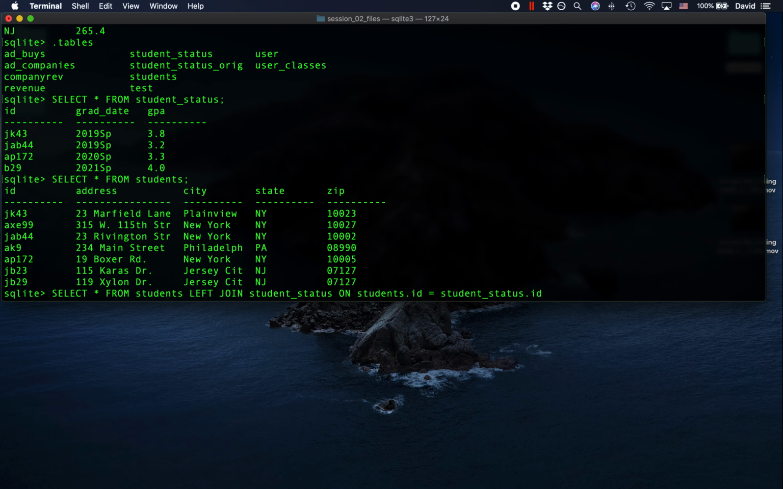So what do you see here? SELECT star, which means select all columns from students. And if you look at the students table, you've got an ID, address, city, state, and zip. LEFT JOIN student status, meaning we're going to join with the other table. And we're going to join on this ID column, saying that the student's ID column should be equal to the student status ID column.